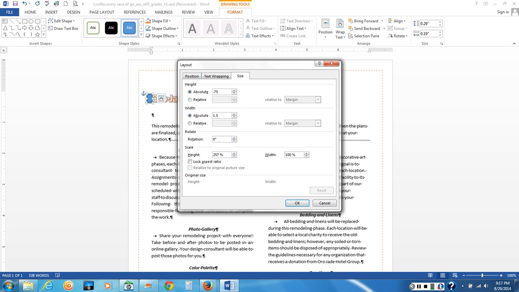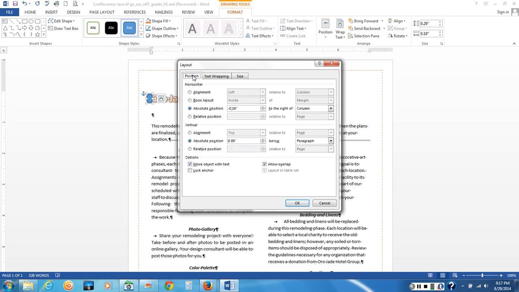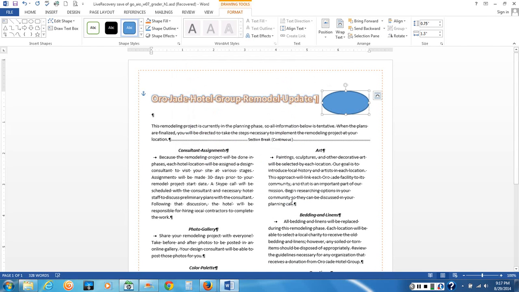And then set the horizontal position, so I have to go to the Position tab, to Alignment. So we need to click the Alignment button, and we want it aligned right and relative to the margin. So change the column to the margin. We're going to set the vertical position to Alignment, so click the Alignment button. And we want it top relative to the margin. So change it to margin and click OK. And you can see it repositions it.